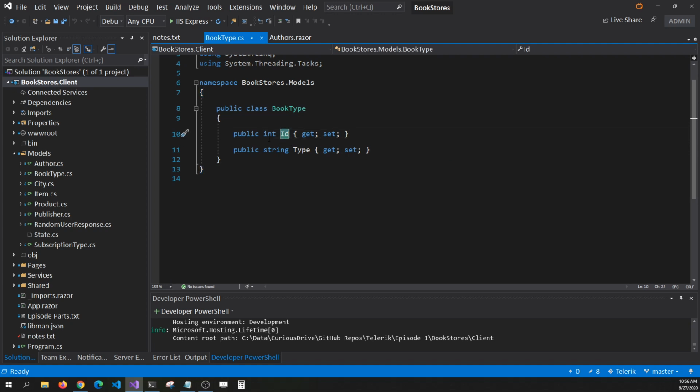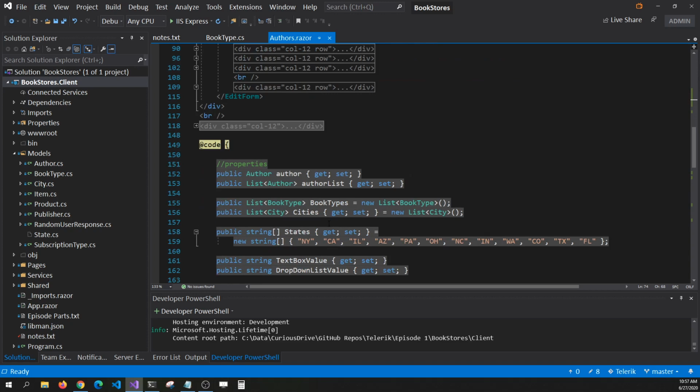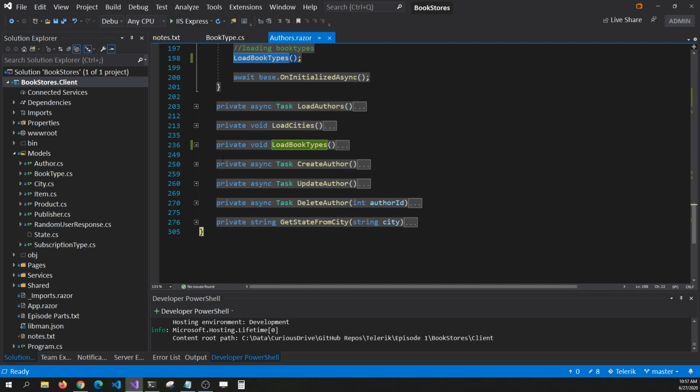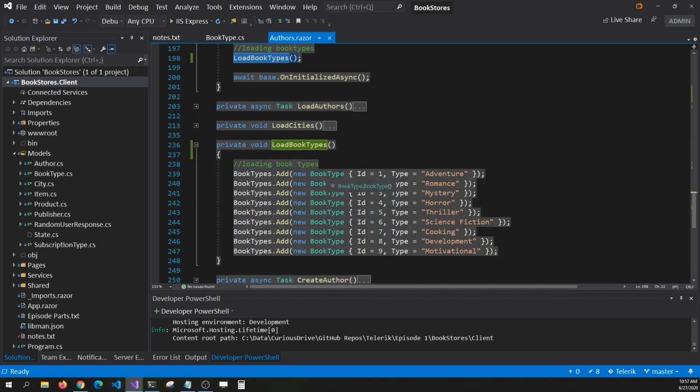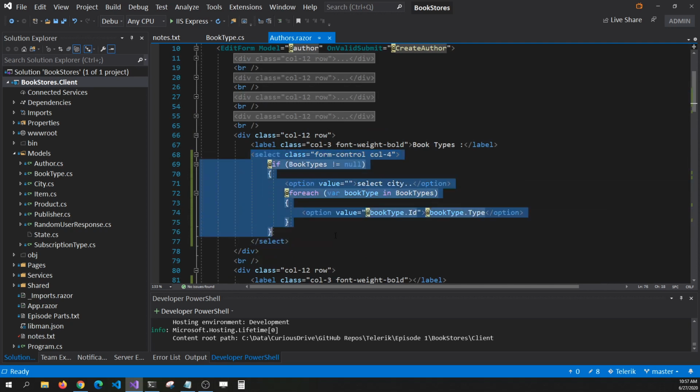It has an ID and a type, and it's looping through the list of book types, which I'm loading on initialize and creating the options where the value field is ID and the text field is type. And if I go and check the initialized method, I'm calling load book types, and load book types is adding some book types to my list of book types. You can make a web API call to get the data, but I'm just adding it here for the demo purpose.